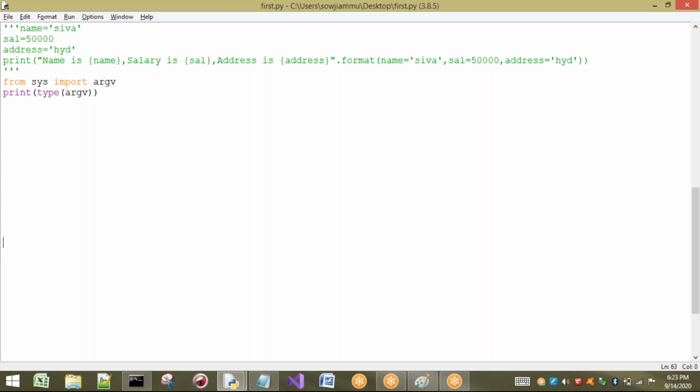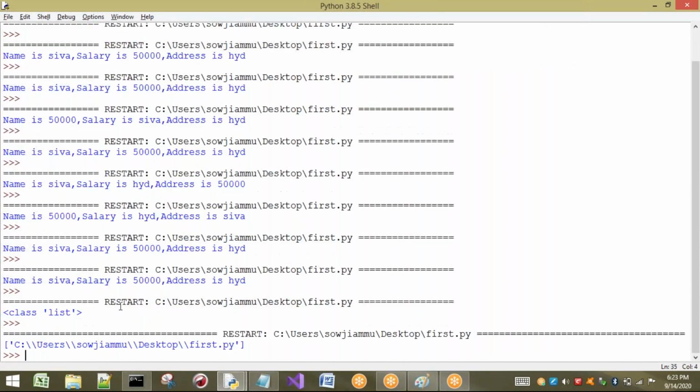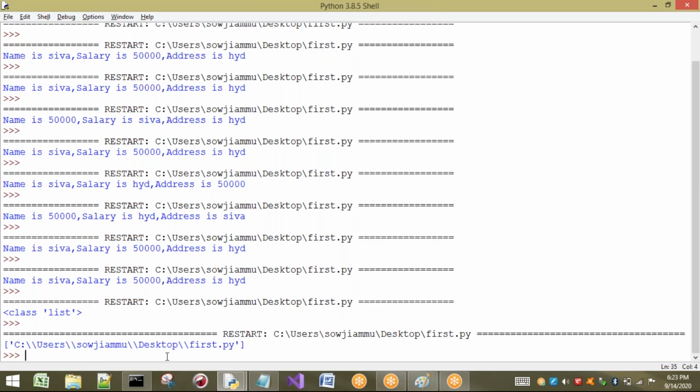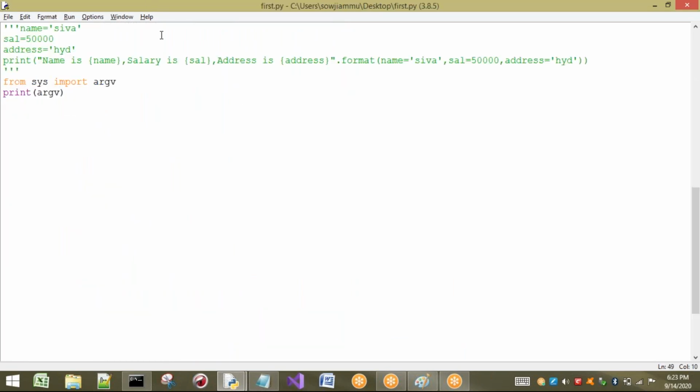First I want to print what is present in argv. Let us see before going to store the values. It is going to print some address, the address where my file is present. Now I want to take command line arguments, so first I will take command line arguments here.